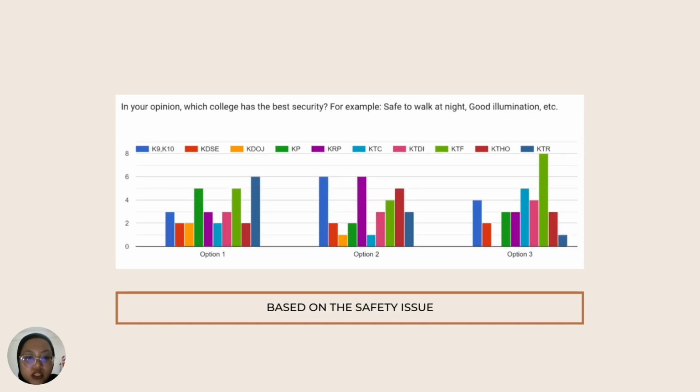So for the safety criteria, the best security like safe to walk at night and good illumination, they prefer for option 1 is KTR. Option 2 is equally preferred: kindergarten with KRP. And also for the third option is KTF.